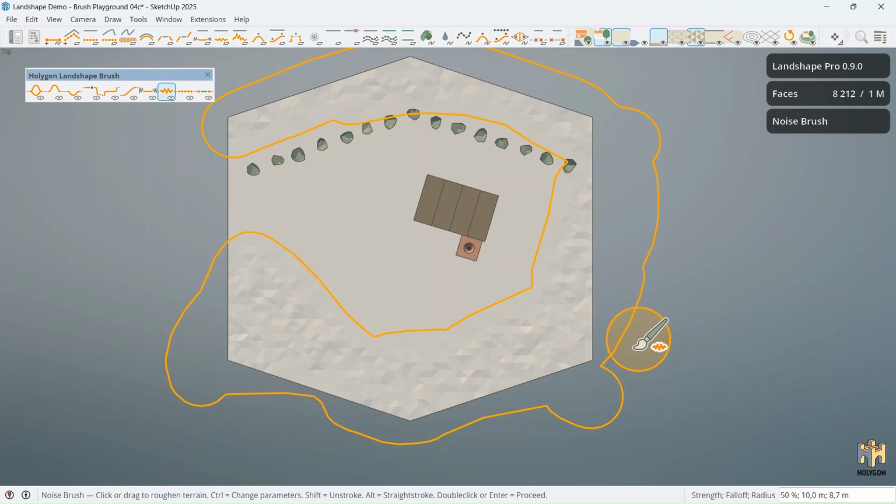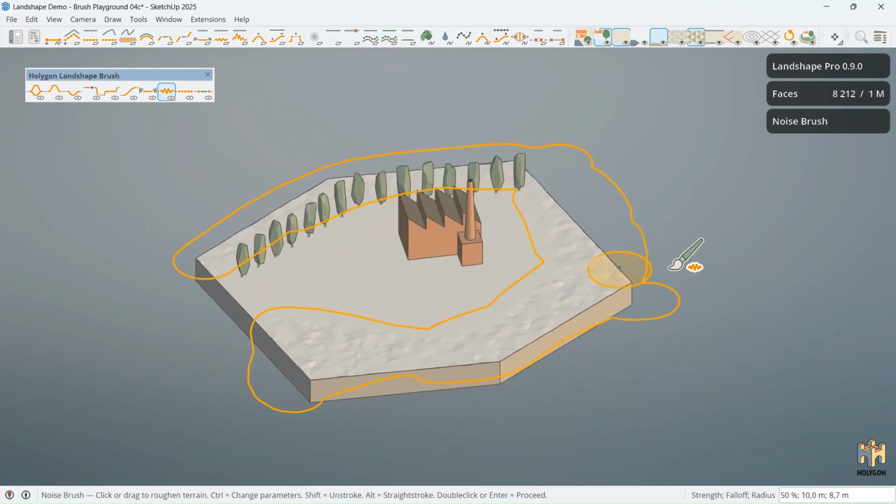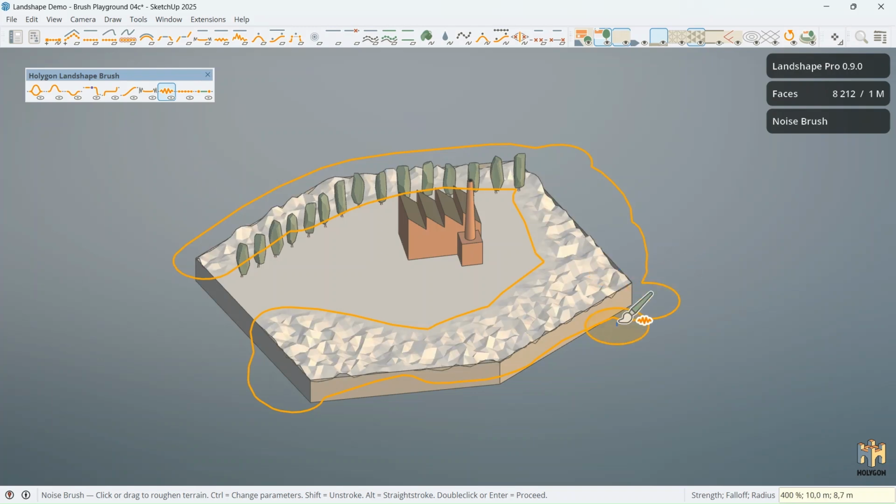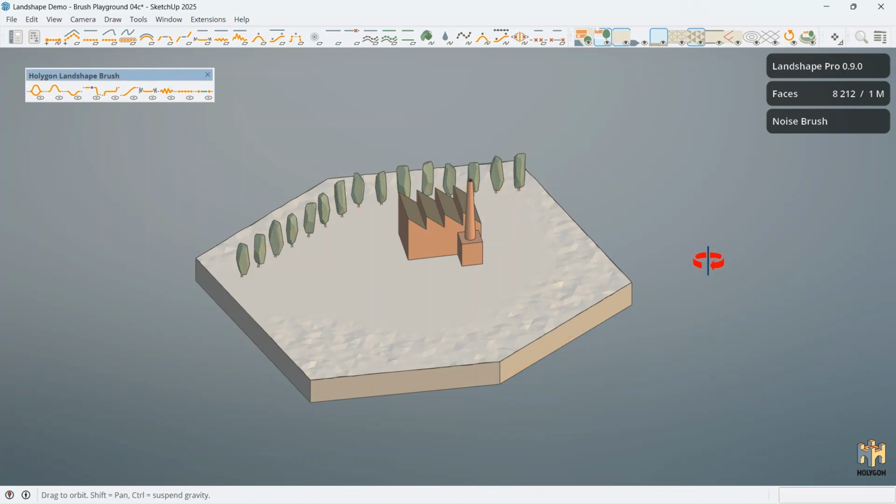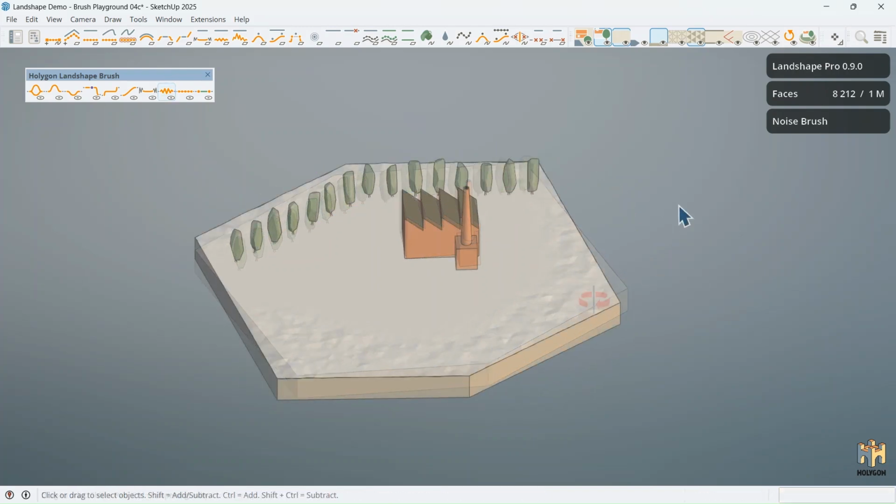The same goes for strength, of course. So if I up the strength from current 50 to 100, you can see things start happening. If I go over 100, you can, but then things will get not so very realistic. But you can sometimes use it for artistic effect. I'm fine with around 50, 60, like so. Okay, this is good. Enter to commit.